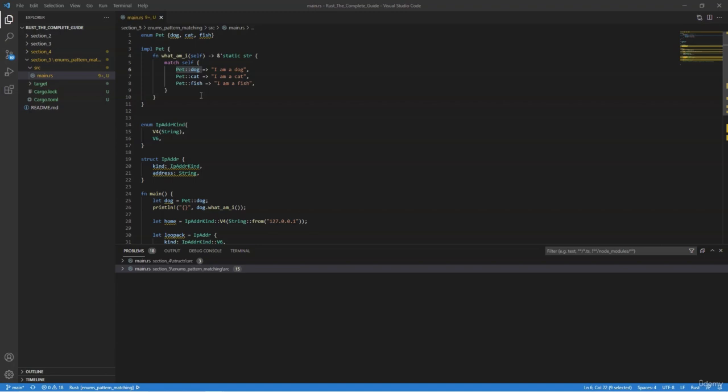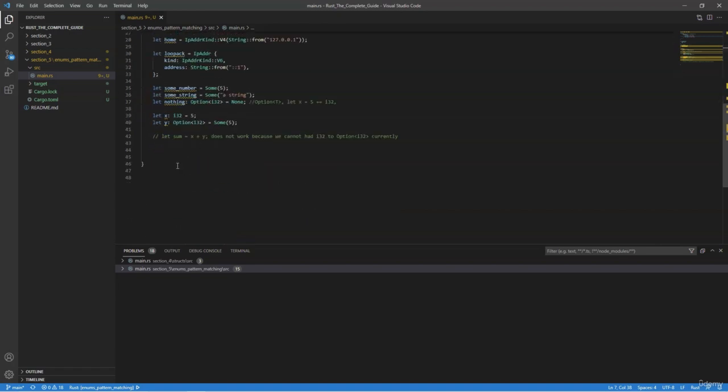Match is going to do exactly what it sounds like it will do. It is going to allow us to compare a value against a series of patterns and then execute code based on the matching pattern. We did it earlier in one of our examples when we were setting up a pet enum, where we said, match on yourself, and if you're a dog, print out I am a dog. So in essence, that's what the match statement does.